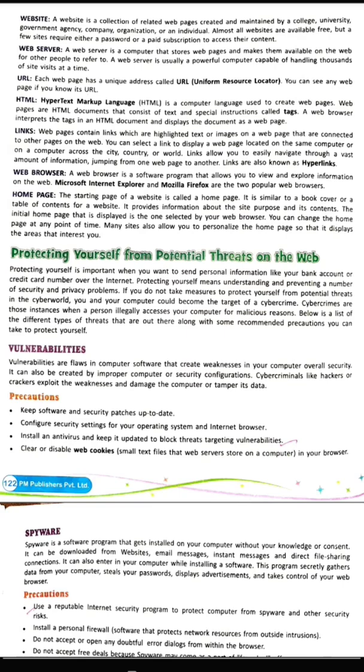Next we have the URL. URL is the website address, called Uniform Resource Locator. So whenever you need to open a website, you type the website address, for example www.microsoft.com. So that is the URL of the website.